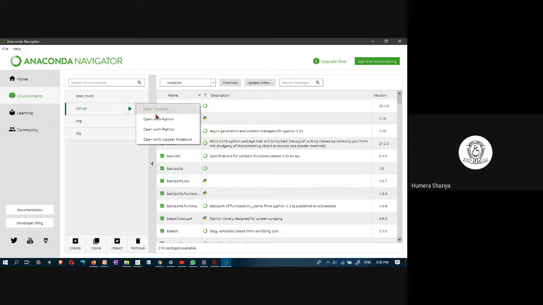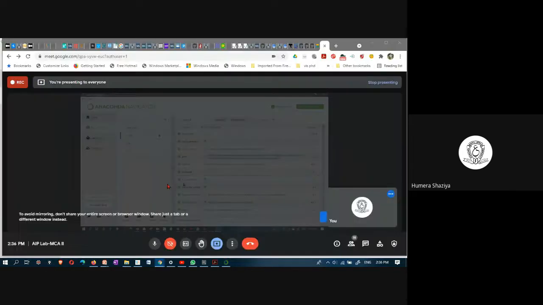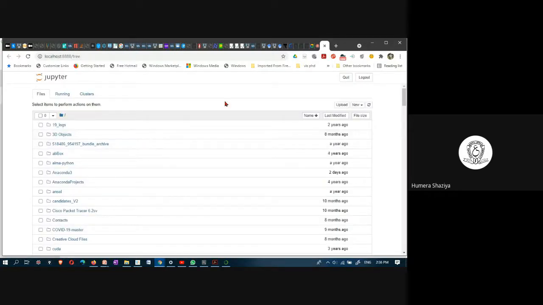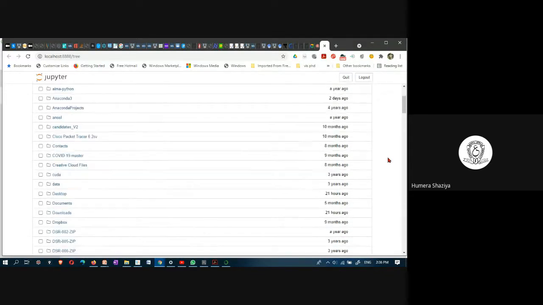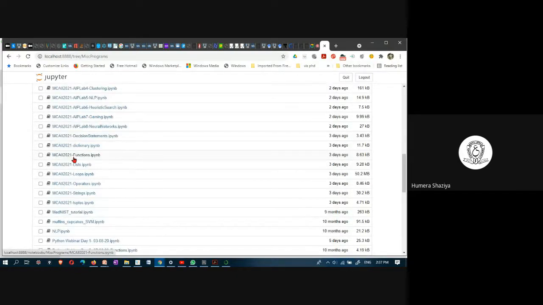So AIPLab, if I click on this arrow, it opens up four options. Choose Open with Jupyter Notebook. This will open a notebook in the web browser. By default, Chrome is my browser, therefore it is opening here. This is the default page of Jupyter. Here I have created one folder, which is this.